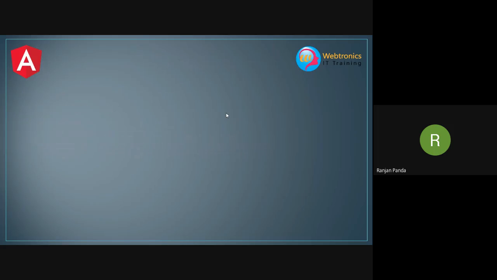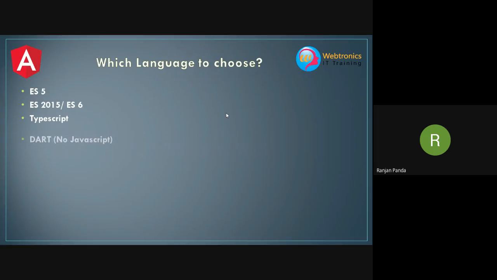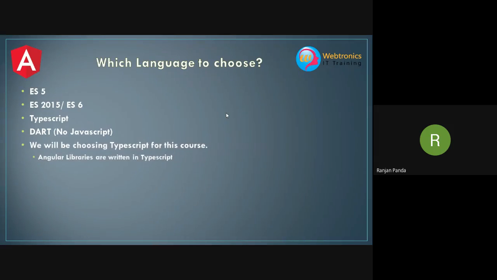Now let's answer the first question: which language to choose? We can choose ECMAScript 5 or ECMAScript 2015, or TypeScript, or we can choose the language called Dart. We can choose any one of them. There is no restriction with that. But we will be choosing TypeScript for this course.